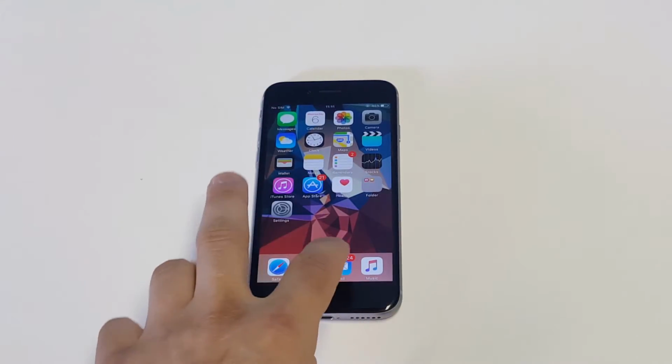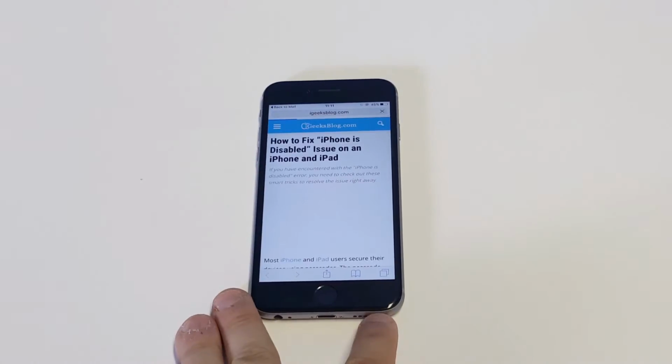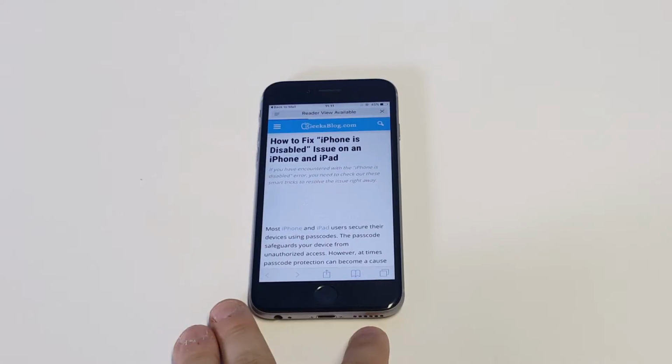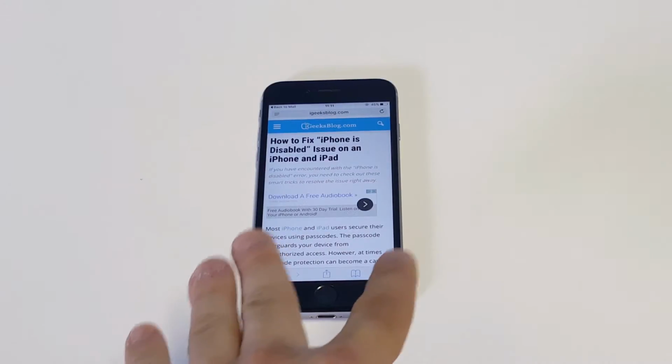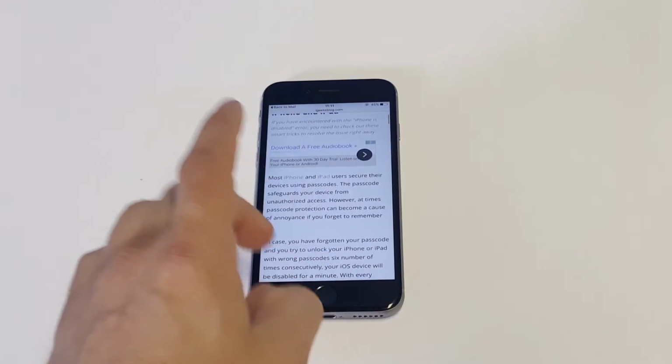So I'm going to go through an article that's going to give you guys some tips. I'm also going to leave them in the description so you guys can go through it slowly, because you're probably going to have to do some of these tips more than once to try to get this to work. So I'm just going to go over what you need to do.